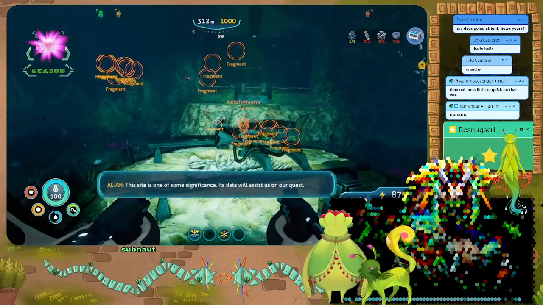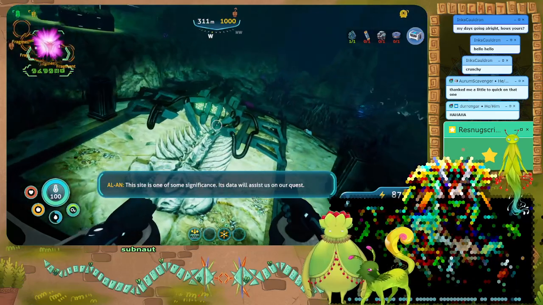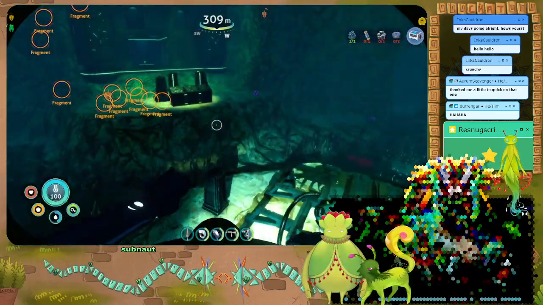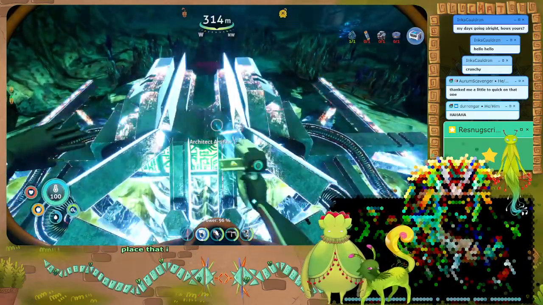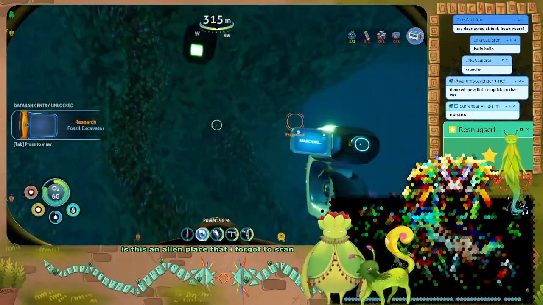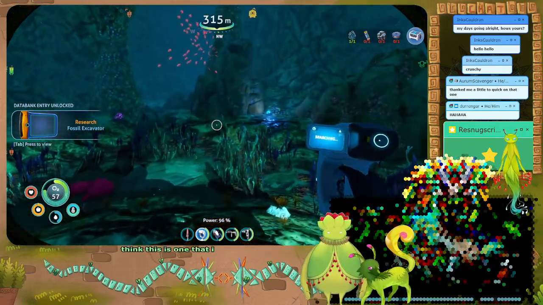This site is one of some significance. Its data will assist us on our quest. Oh, is this an alien place that I forgot to scan? Oh, I think this is one that I couldn't get to.